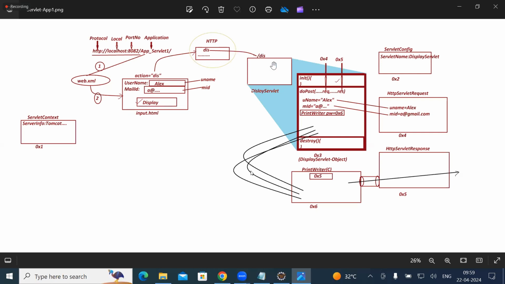When the servlet program is loaded, automatically one servlet config object is created. Here context, here config. Once the servlet config object creation has been completed, the servlet program is instantiated automatically, meaning the servlet program object is created automatically. Then your execution controls will identify three life cycle methods: init, doPost, and destroy. These three methods are executed automatically in the same order.